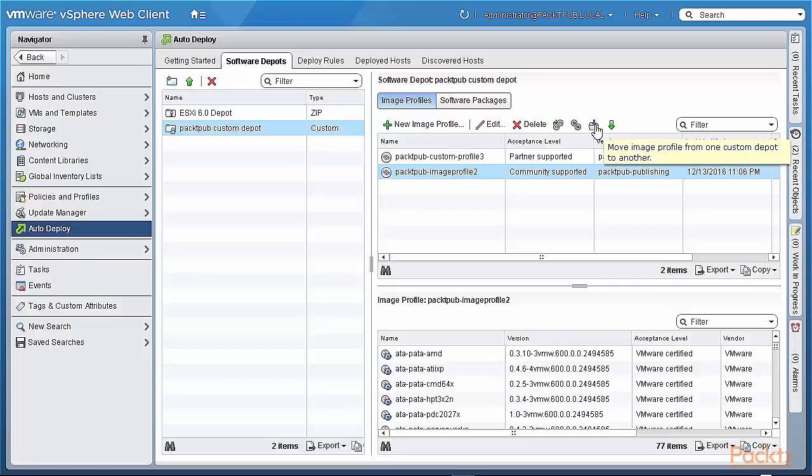Then you have the ability to move an image profile from one custom depot to another. Well, right now I just have one custom depot, but if I did, I would be able to do that. This would compare image profiles to another image profile. It actually comes in handy, and I think this is very useful to be able to do graphically, because if there is a problem with device drivers and stuff like that, when you compare, you're able to actually find out what makes one image profile that boots different from another image profile that does not, or has problems.